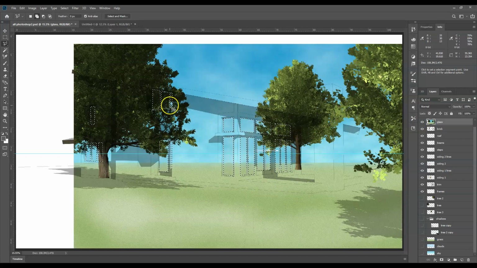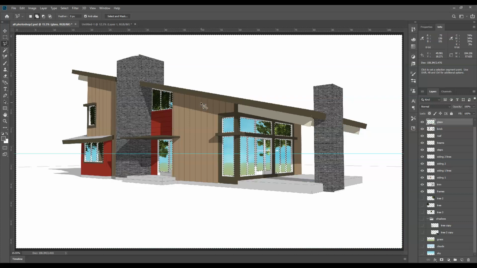Right now I have my glass selected, but I actually want to delete away everything else. So I'm going to go Select, Inverse. So everything except the glasses is now selected, and hit Delete. And I have what looks like glass reflecting.